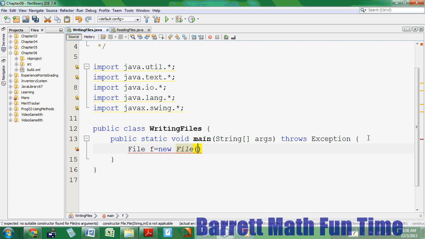This is in the main class. And we're going to give it a name like myfile.txt or bob.txt. We're making a file. This is like a doc or an Excel file. It's where you save information.